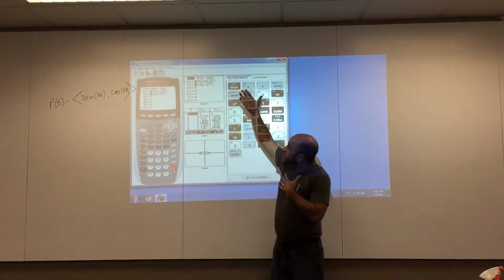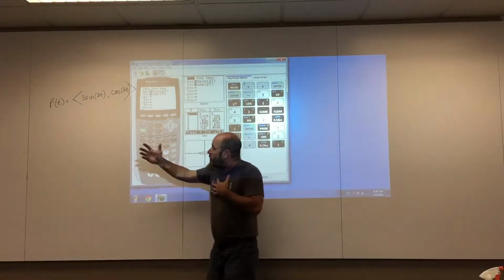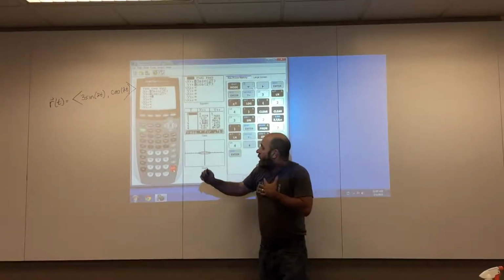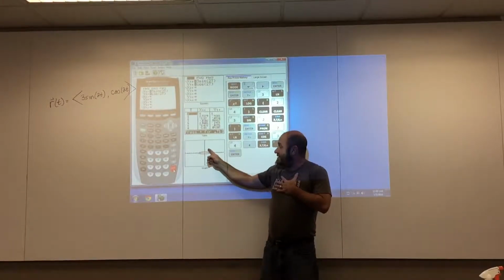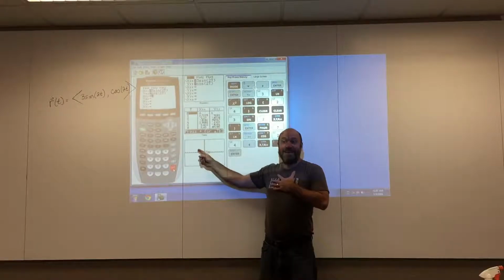It's a parametric equation, x and y, functions of t. We've got it written as a vector value function. But there's the graph. And what is it? Can you tell? Thank you, it's an ellipse.